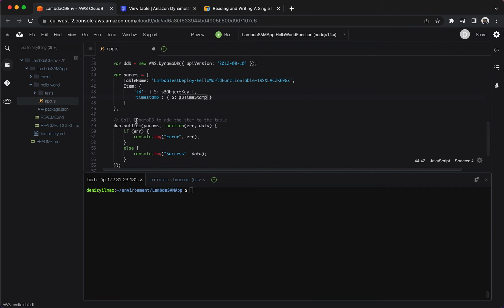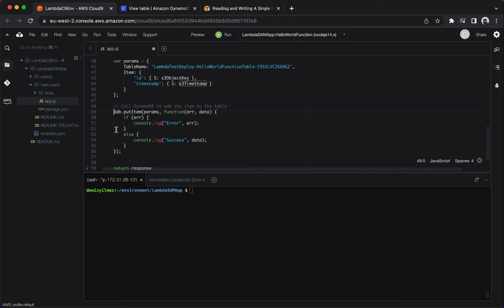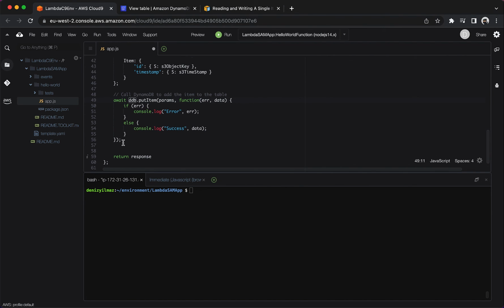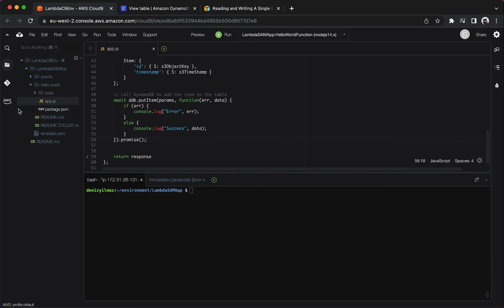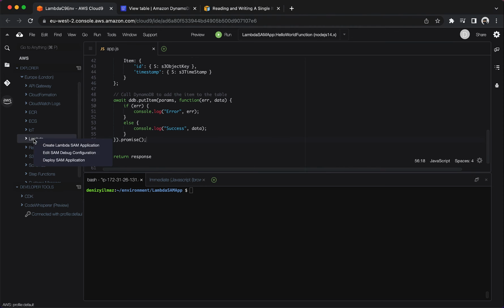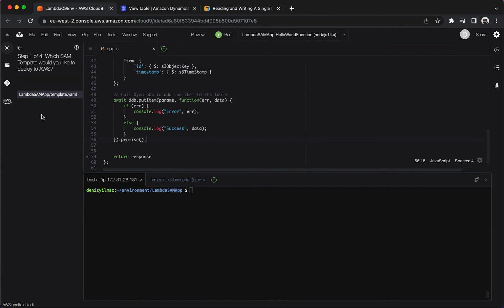Then add the await operator to the putItem command to ensure the item is written to the table in a timely fashion. Finally, add promise at the bottom of the script. Select File, and save the function. Go to AWS Explorer, in Region, right-click Lambda, and deploy SAM application. Use the same variables as you've been using, and wait for the function to complete.